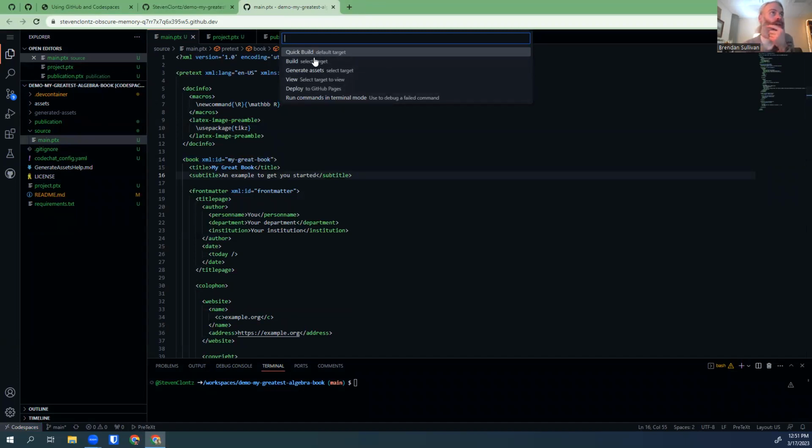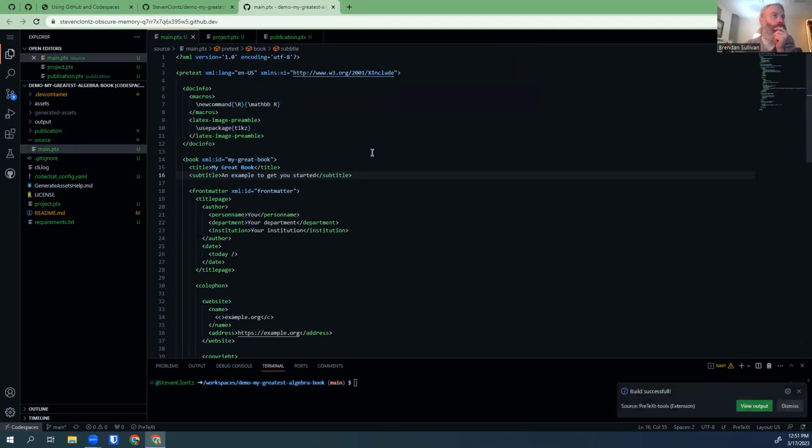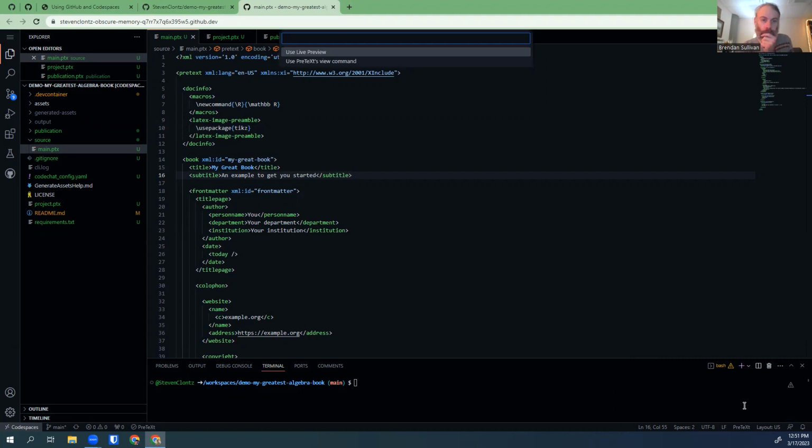Okay, I clicked it, and now it gives me some choices. I could do a quick build, a build, I could generate assets, I could view, I could deploy, I could do something called terminal mode. I'm not going to do terminal mode, at least not now. I'm just going to do the quick build. And that was pretty darn quick. The build was successful. I want to view that output. Okay. And what that did is the same thing as just going to PreTeXt and clicking view.